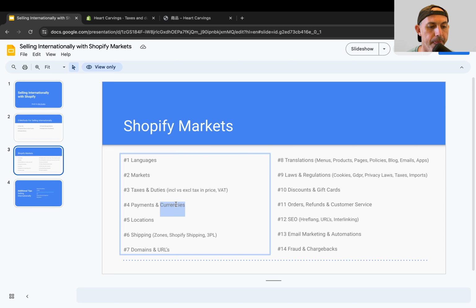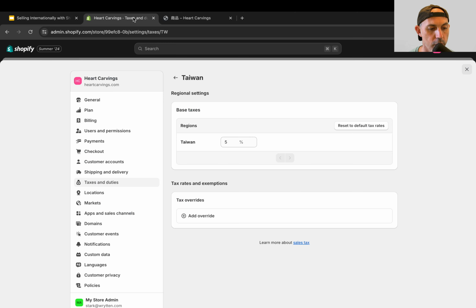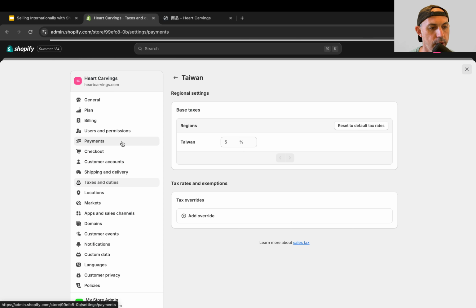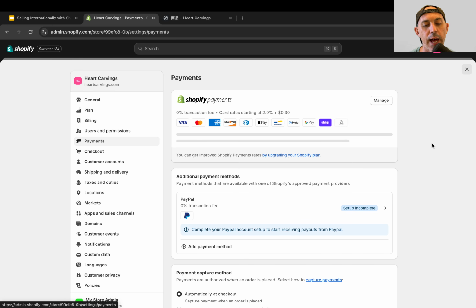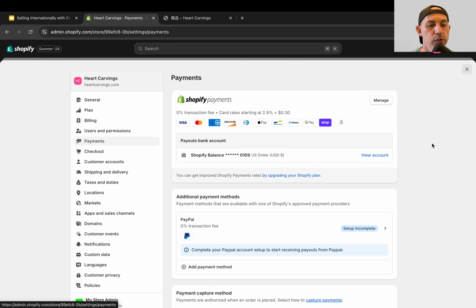Okay. The next one is payment and currencies. Let's talk about that. So how does that go right here? If you go here to your settings again, you're going to go to your payments right there. And you're going to allow the payment method. So we recommend Shopify Payments.